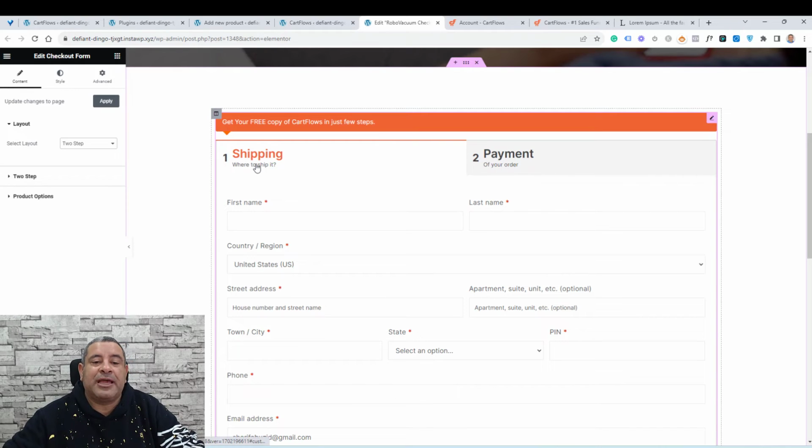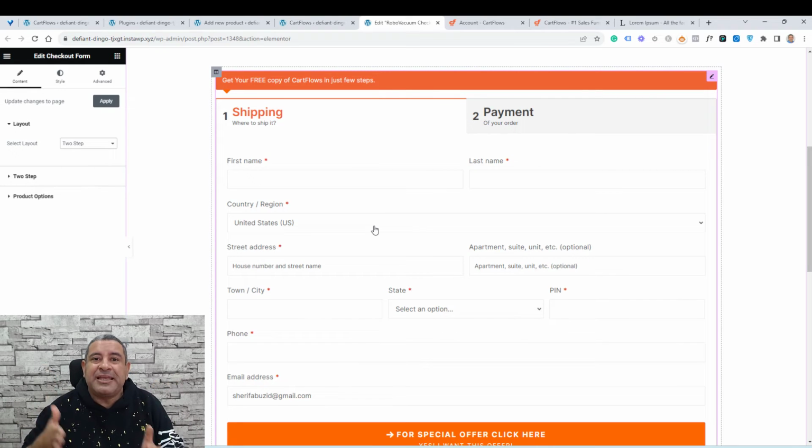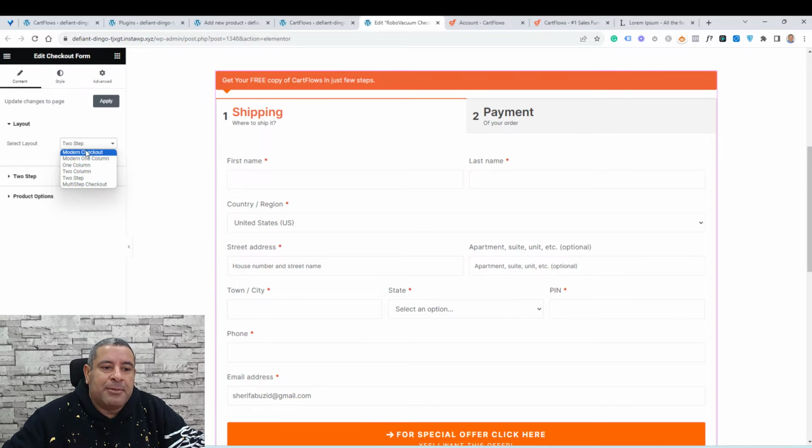So you have one tab for the shipping or the main data, first name, last name, and also another tab for the payment. And this, I think, increases the number of conversions. But again, you can split this between the 2-step or checkout form and a 1-step or 1-column checkout form. Again, you can make a few changes here.